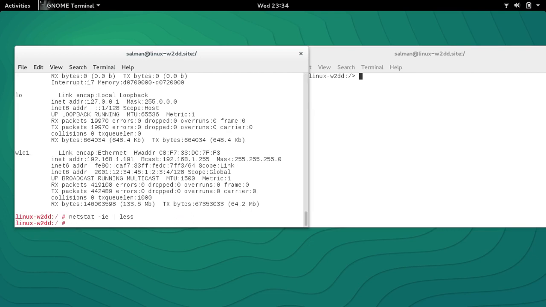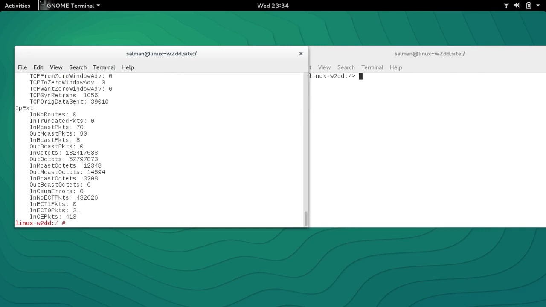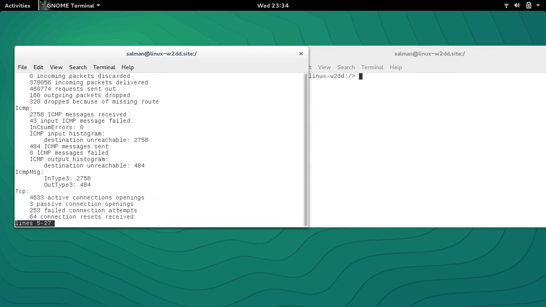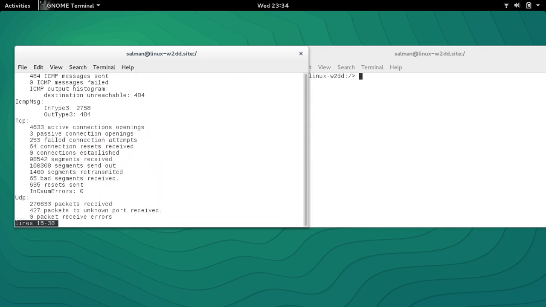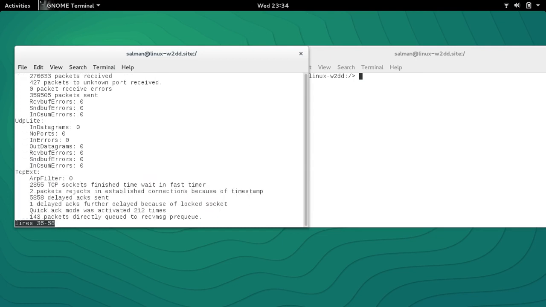One last command I would like to show is the statistics, netstat -s. Let me clear the screen. You can see it gives you really good statistics about IP, how many packets received, sent, invalid, and regarding ICMP, and lots of active connections, TCP, UDP, and lots of information.